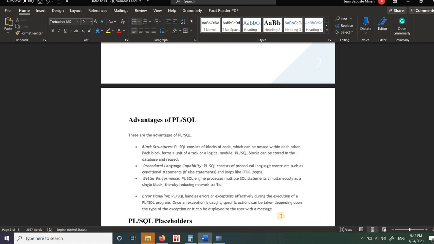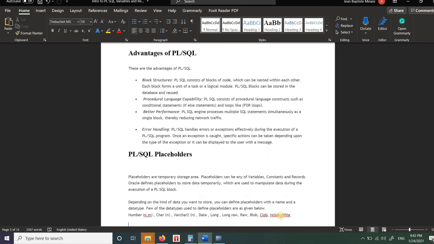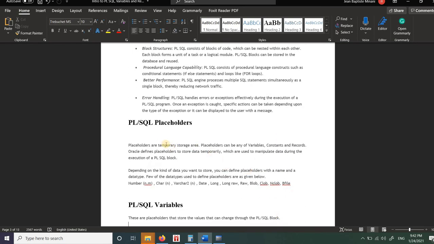Now we can move on to the placeholders. What is a placeholder? Placeholders are temporary storage areas. They can be variables, constants, or records. Oracle defines a placeholder to store data temporarily, which is used to manipulate data during the execution of a PL/SQL block. Depending on the kind of data you want to store, you can define which placeholders you want.